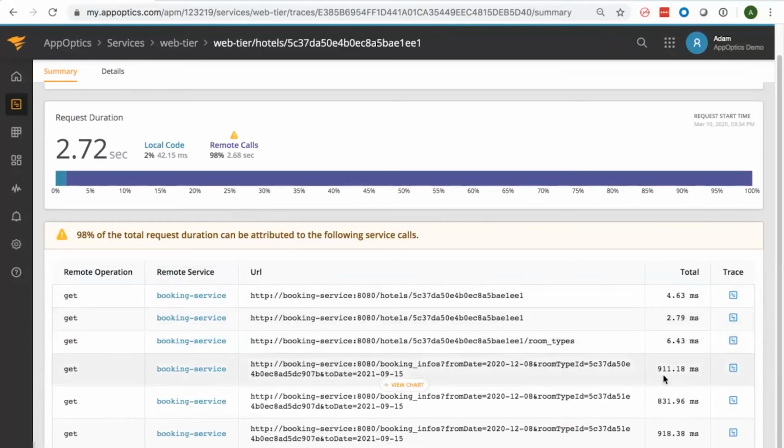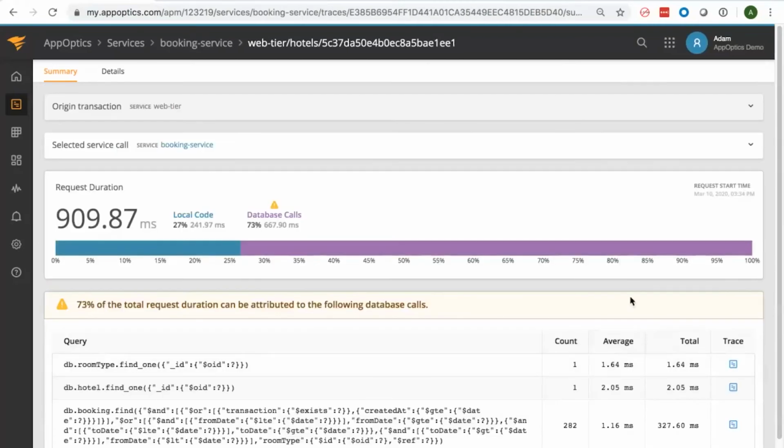And if we take one of these that are 911 milliseconds, we can actually click on that, and through distributed tracing, now we're looking at the performance of that downstream service call to our booking service. And again, what do you know? It's waiting on the database. So simple and easy information for all your team members to work together and understand what's slow.